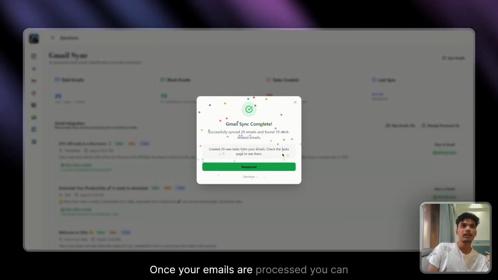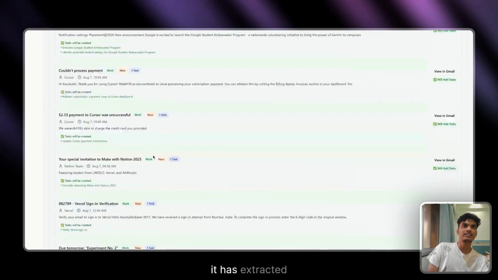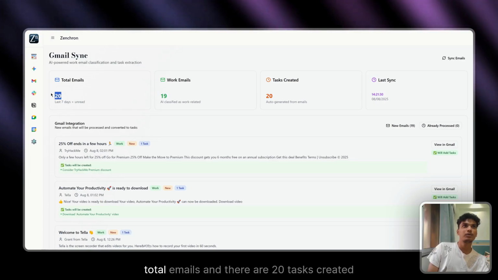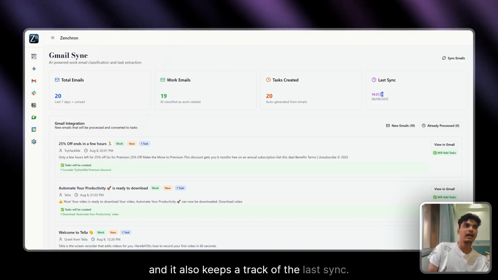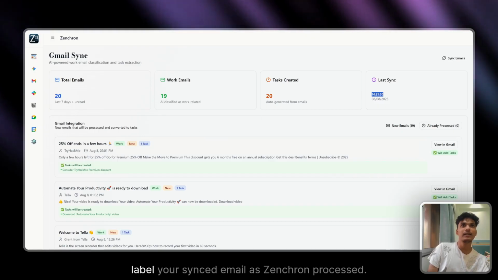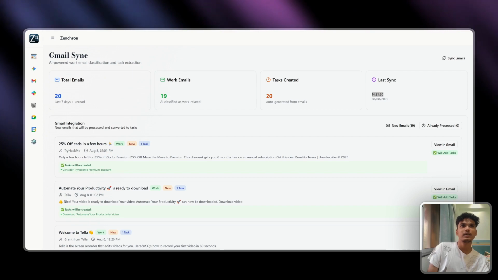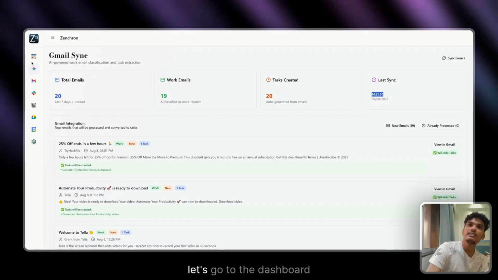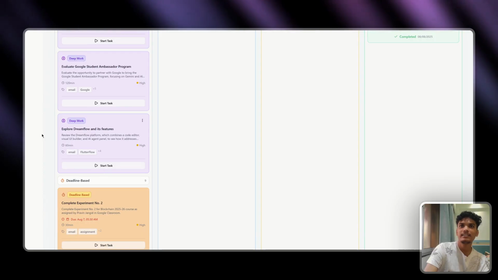Once your emails are processed, you can view them over here. So it has extracted 19 work emails from the 20 total emails, and there are 20 tasks created. And it also keeps track of the last sync. Once all your emails are synced, it will label your synced emails as Zenchron processed. Okay, so now let's go to the dashboard and view what all emails it has extracted.